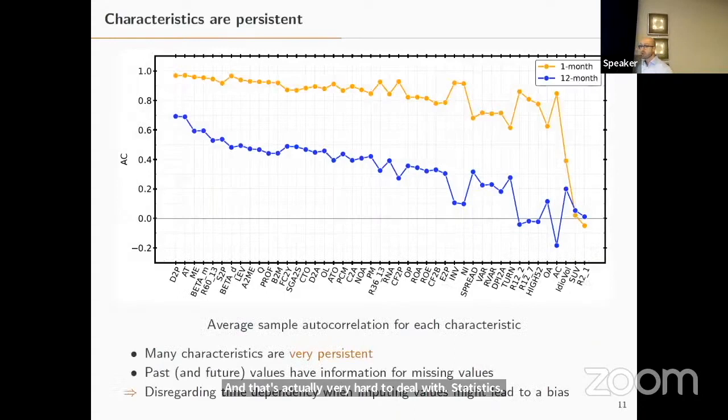Now, if we want to build a model for imputation, we first need a good model for characteristics. So we need to leverage the dependency in characteristics. So first fact, characteristics are quite persistent. What I'm showing you here is the autocorrelation for my 45 characteristics, either the monthly one, that's the orange line, or the annual autocorrelation. What you can see is that a lot of these characteristics are persistent, which means if I have access to prior realizations, I can use it to infer what a missing value could look like.